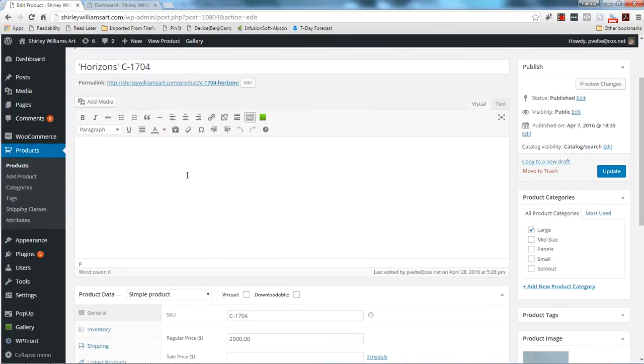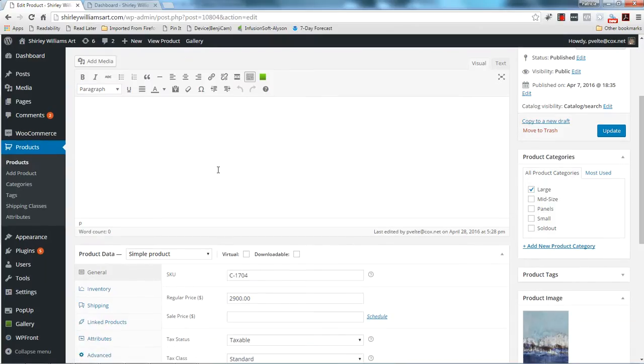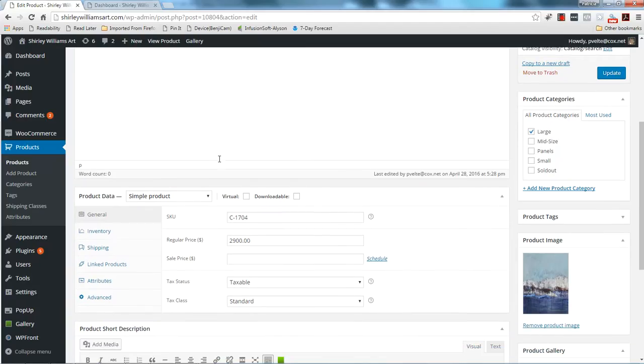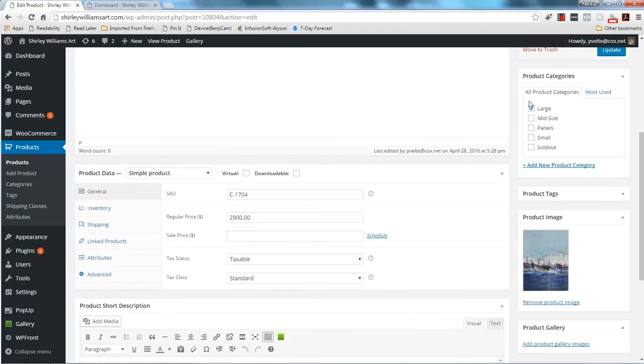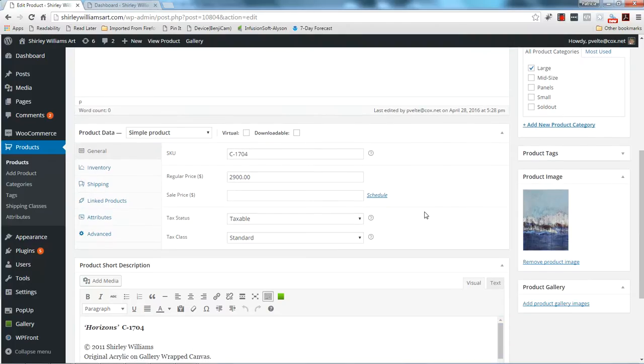Now, nothing is up here. And indeed, we leave this area blank on all of the paintings. This is designed for another function of WooCommerce that we're not using with your particular display on your site. So again, I've selected the product category over here, and then I come down here, and this is where we get kind of busy on the page.